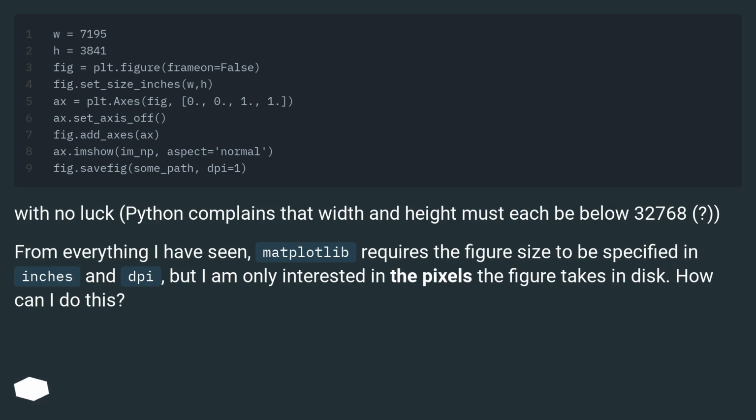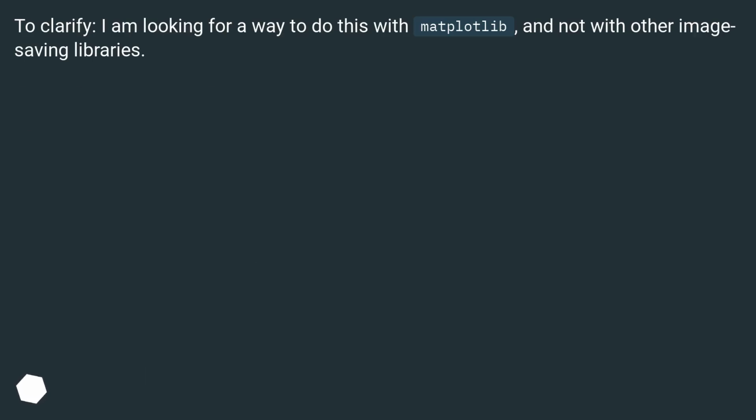No luck. Python complains that width and height must each be below 32,768. From everything I have seen, matplotlib requires the figure size to be specified in inches and DPI, but I am only interested in the pixels the figure takes on disk. How can I do this? To clarify, I am looking for a way to do this with matplotlib, and not with other image saving libraries.